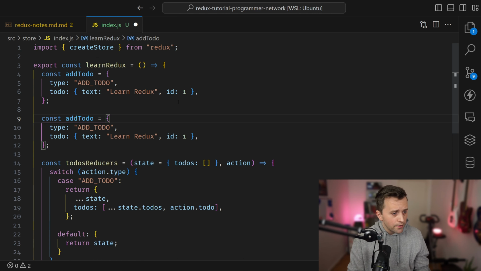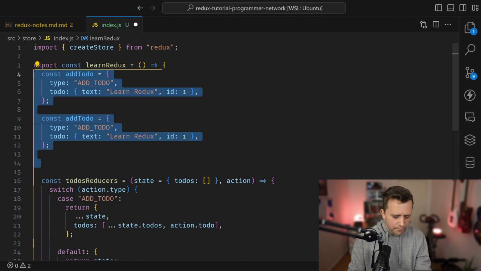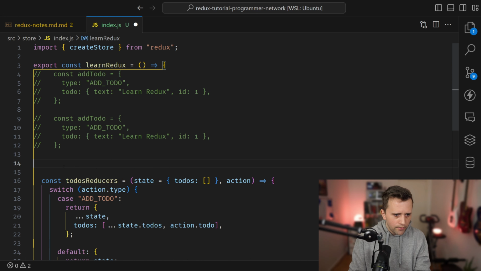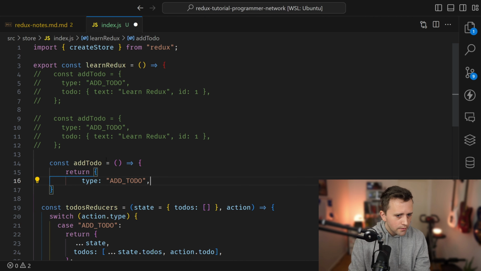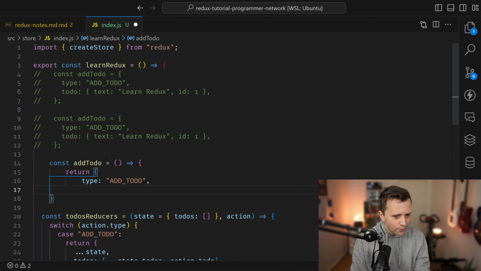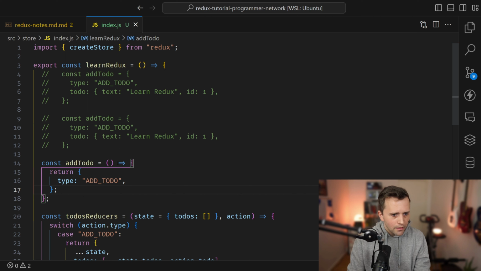What is an action creator? Action creator is literally the dumbest JavaScript function that returns an object. So let's do that. Let's comment this stuff out. Let's say, you know, const add to do, but instead of making it an object, we're going to make it a function that looks exactly like this. Copilot is actually helping me here. And then in here, we're going to pass maybe the to-do text.